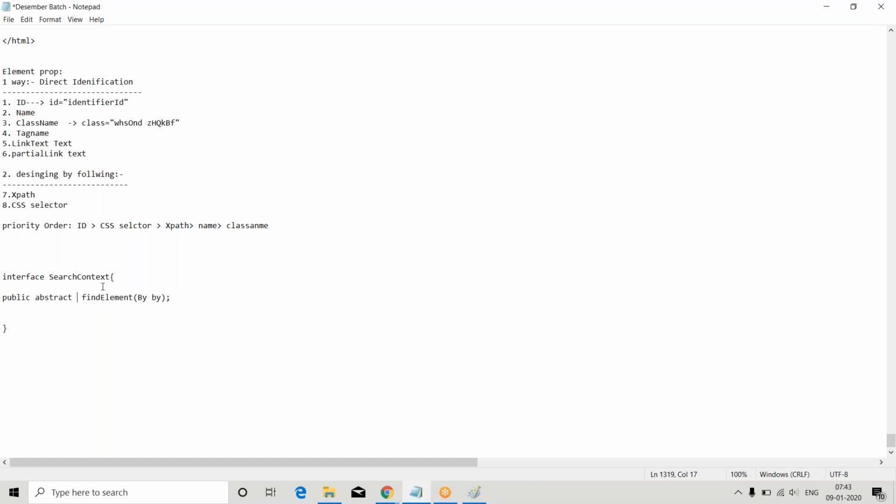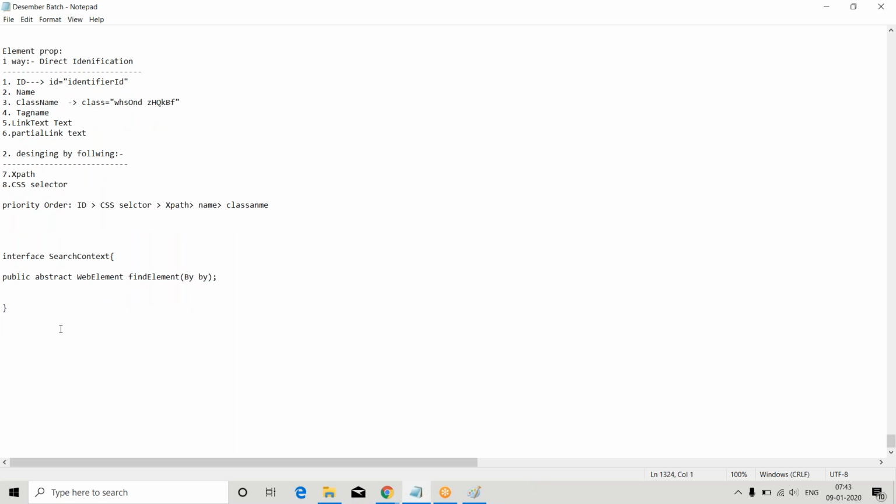Now, my find element return type is WebElement. What is this WebElement? Again, this is an object reference. See, this WebElement is an object reference. So this will be like this. So implementation. Then who is responsible to implement this method?